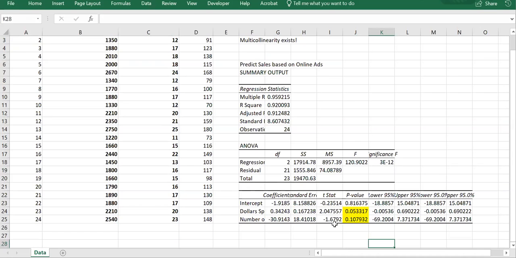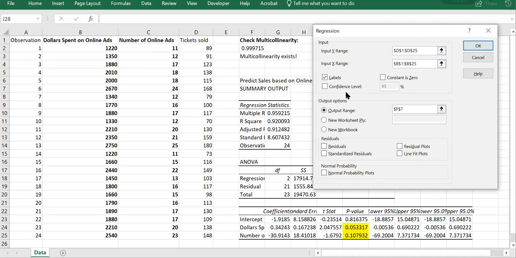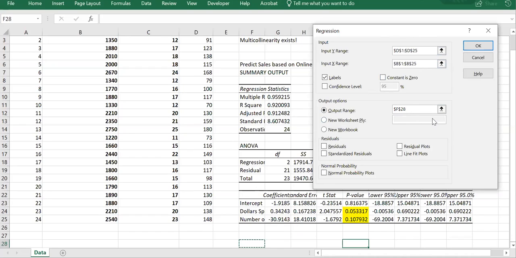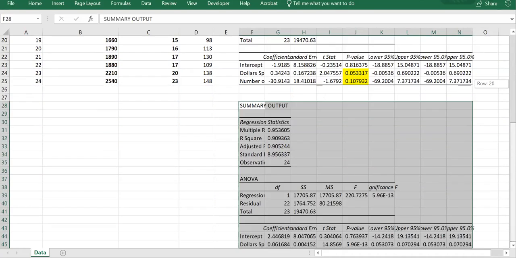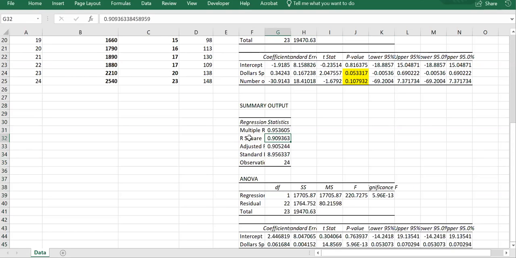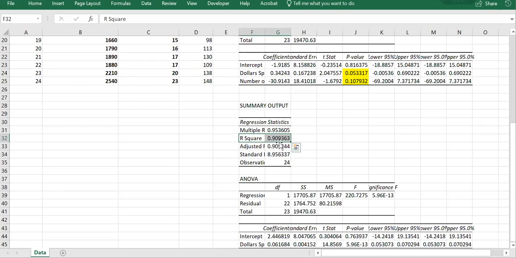So I'm just going to run another model, this time with just one of these factors. Column D is good for my Y range, and for my X range, I'm just going to use this time the dollar amount. So I just include column B, B1 to B25, and I'm going to put it right after this one, F28. All right. So by removing the number of online ads, I'm not losing much in my R squared. R squared has decreased from 92 to 91, so I lost about 1% of my R squared.